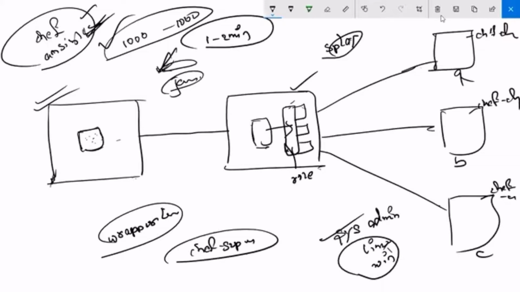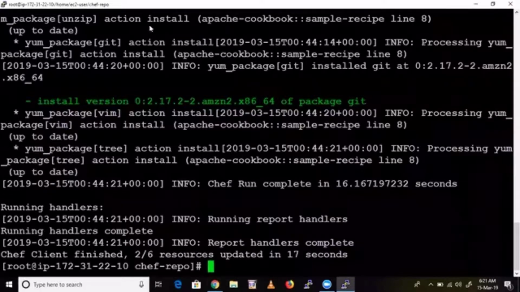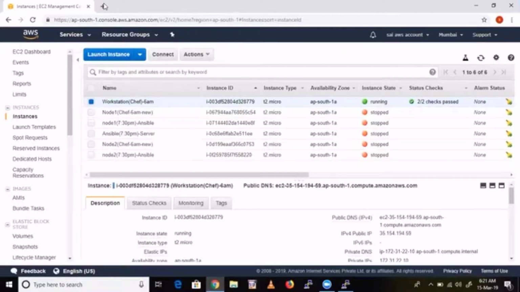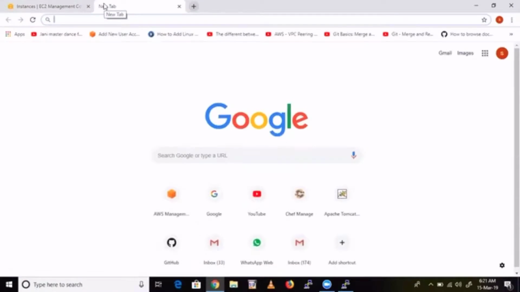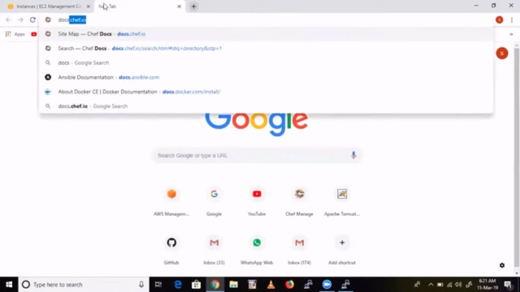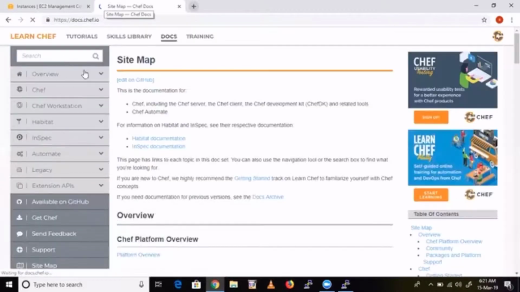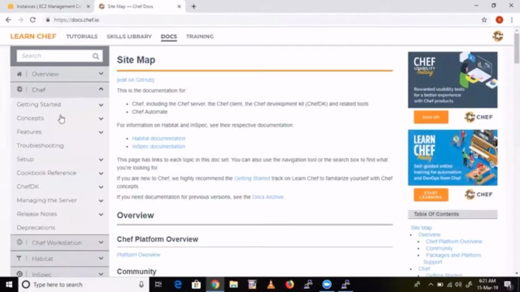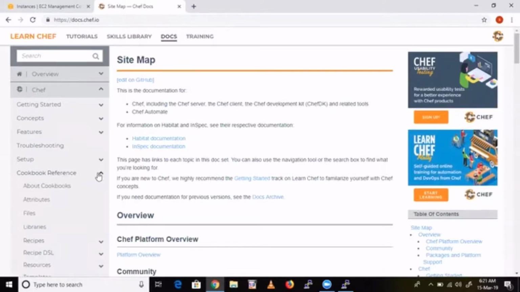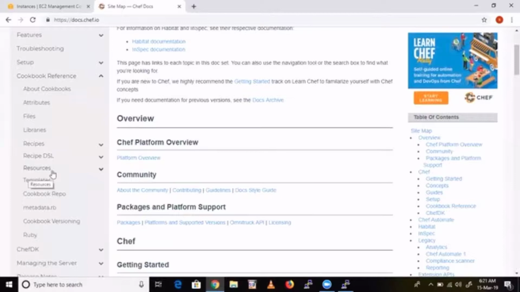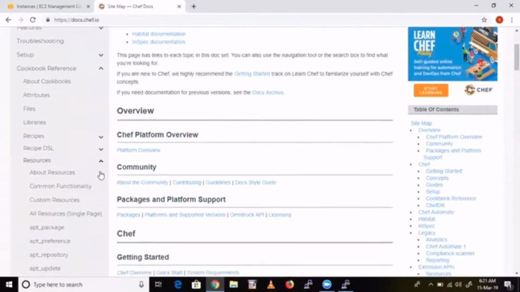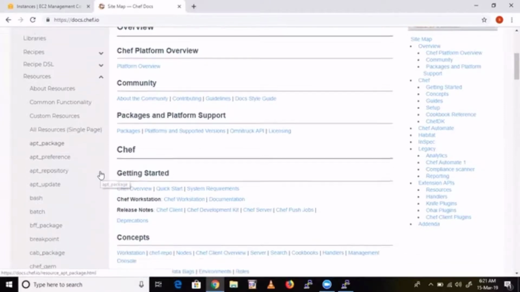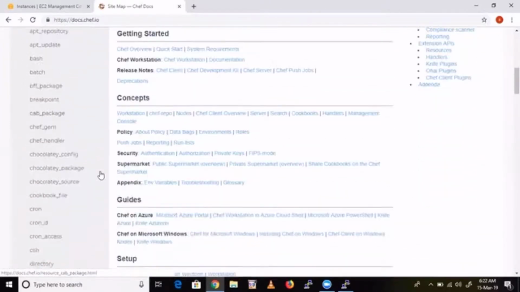Any more doubts? Sai, you will share the resources, right? Yeah, see here, the list of resources. Go to docs.chef.io. Here, go to Chef, then cookbook references. Here you can see the resources. Click here. See, you will get so many resources. These are the resources.